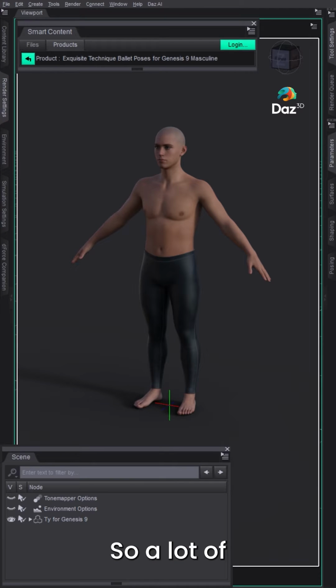So a lot of poses are full body poses, but you might want part of the pose and not all of the pose. And this allows you to mix and match. So it's really, really powerful. And you can use it for all kinds of things: hands, shoulders, you know, if you like a standing pose, but you want them squatting or whatever.